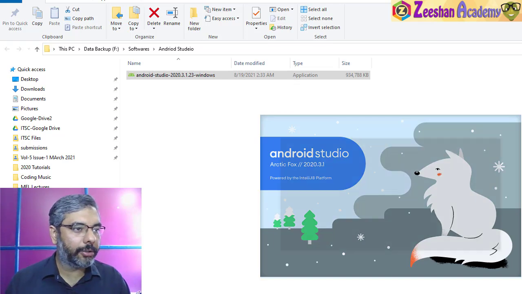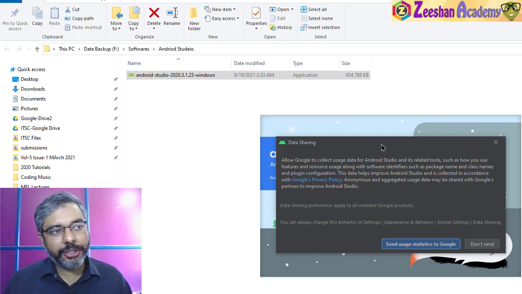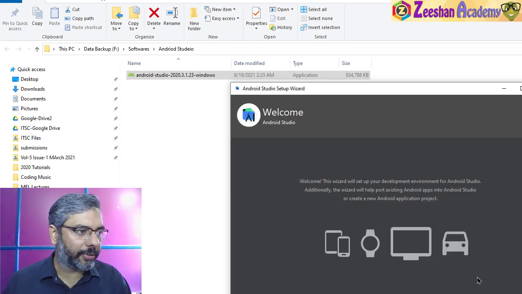Downloading some add-ons. Allow Google to collect usage statistics data? Usually this basically means that Google will collect your usage data and send it to their servers so that they can monitor how Google Android Studio is behaving. I don't like to do that, so I just say don't send.